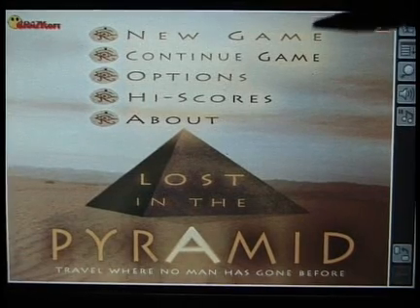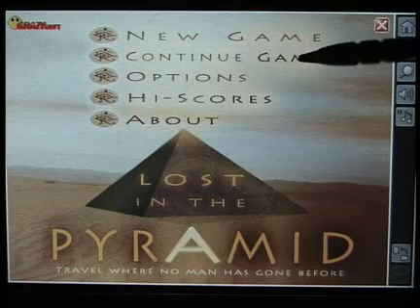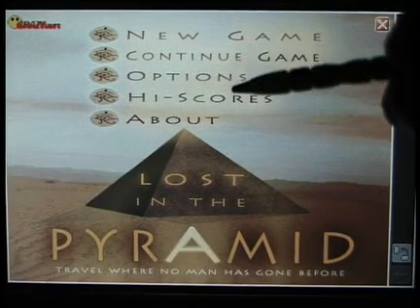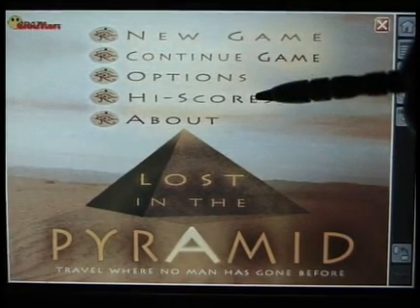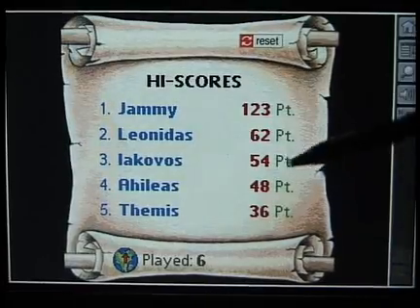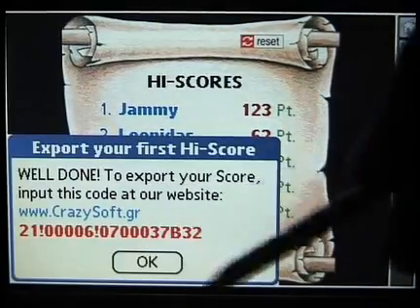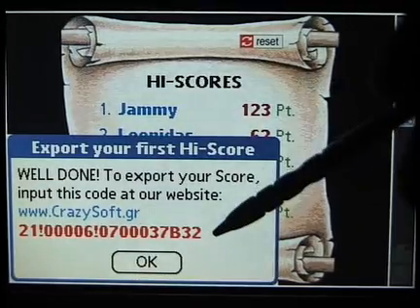For the main game menu, there's the options to start a new game, continue a previously saved game, the options, high scores and about. As usual in Crazysoft's games, in the high score you can export your highest score using the button down here and simply enter that code on their website, and you can put yourself against other people.